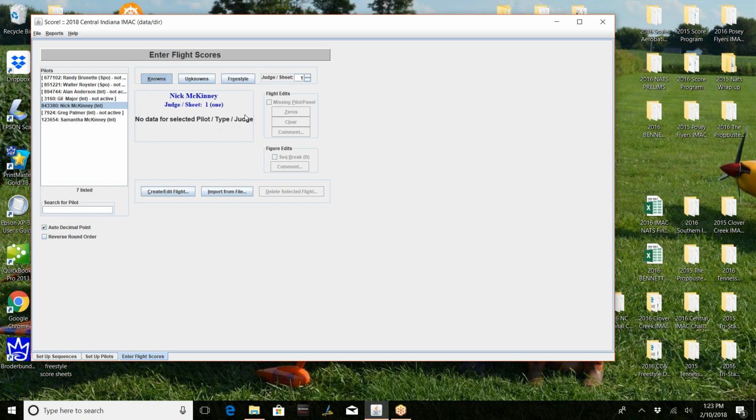Yeah, I've brought up the enter flight scores tab for Nick. And if you look under the judge sheet minus 1, there's a box that would be checked for missing pilot and panel when you enter their flight score. Okay. So this will recap right here when we get to entering the flight scores. All righty. Any more questions?